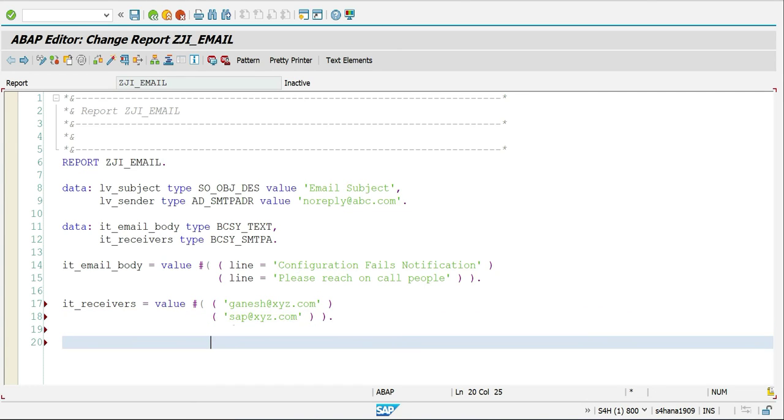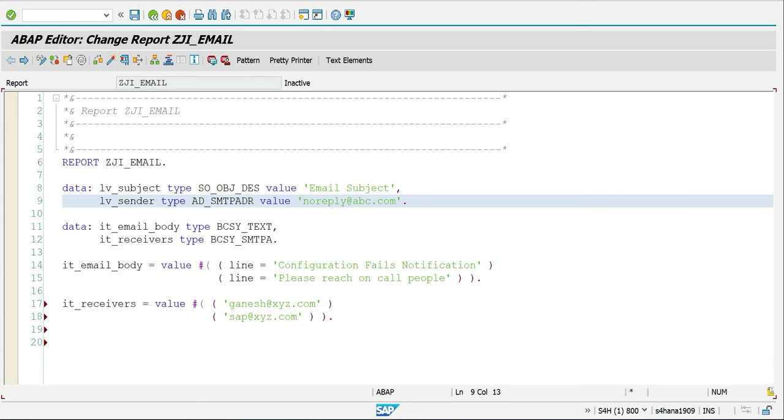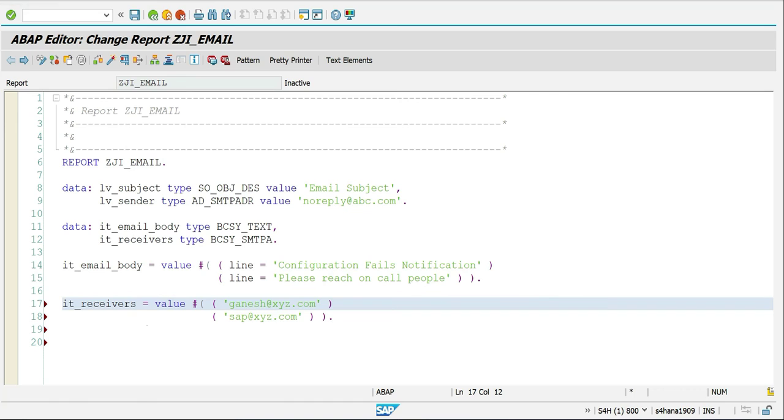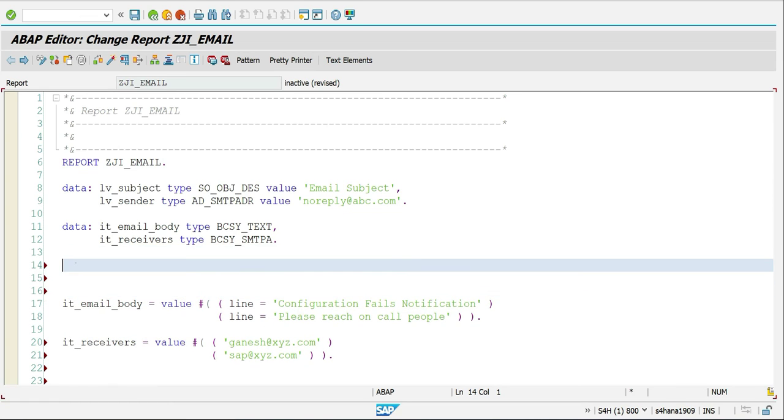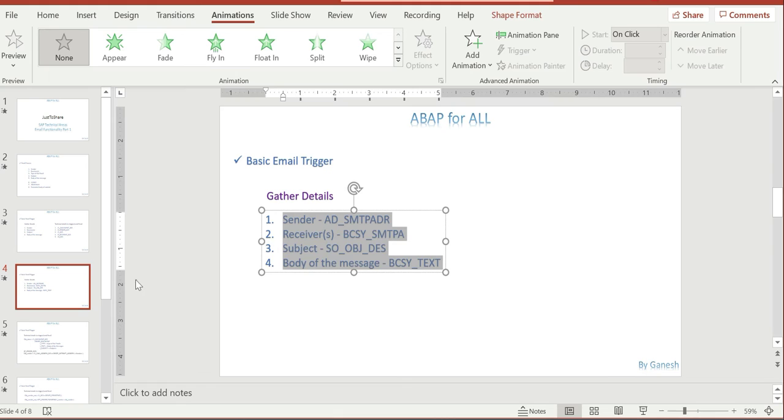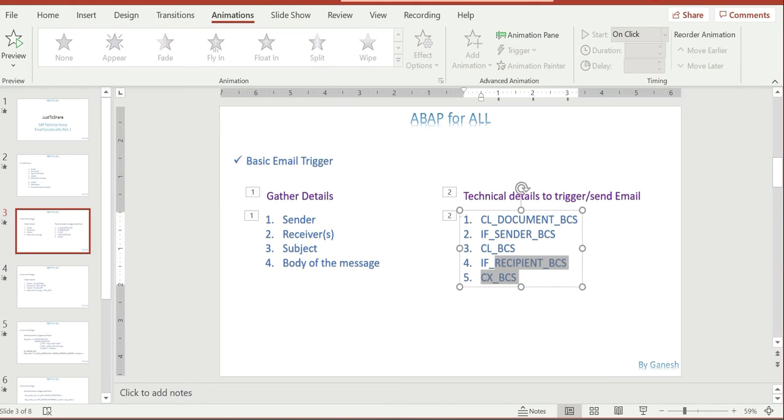Okay, so almost we are done. We have a subject, we have a sender, we have an email body, and we have a receiver. Everything is good? Yes, so syntactically correct. So next step, technically we have to register or send this information to a proper class and methods. So for that, I need some declaration. Data object, object for document type ref2. So I want these things.